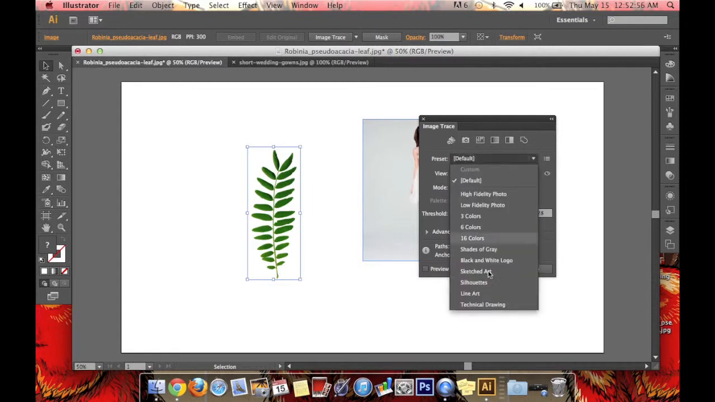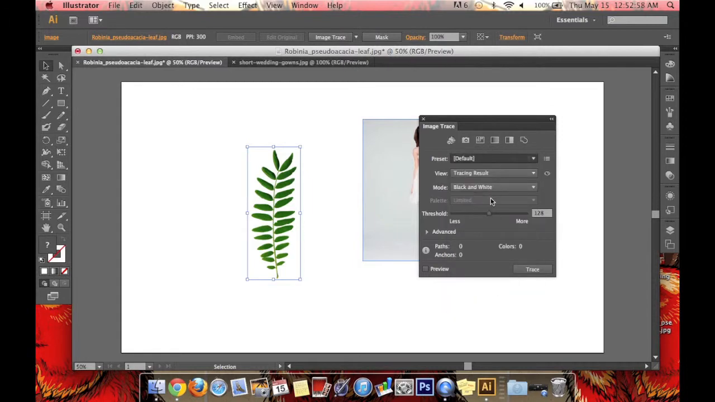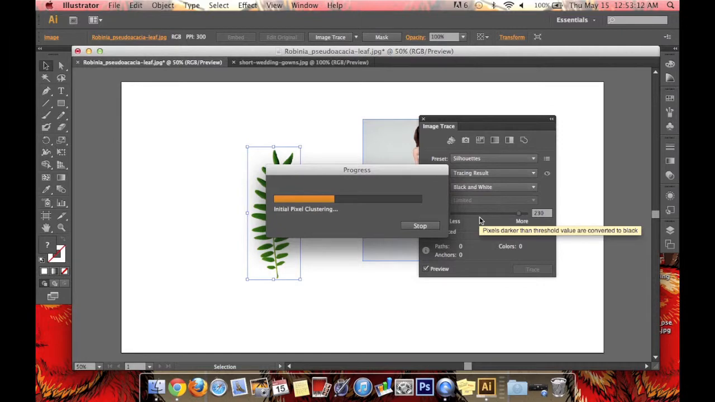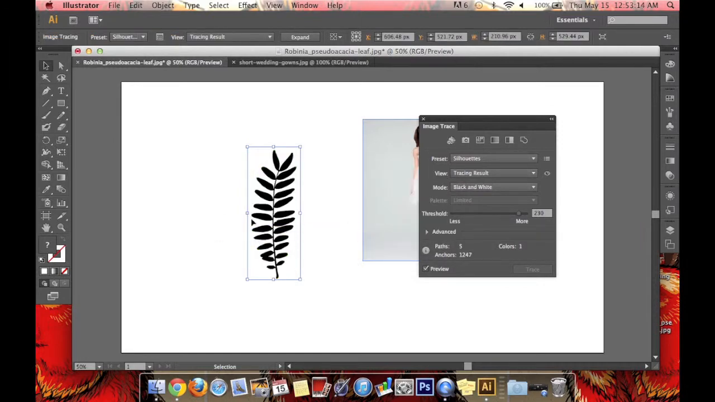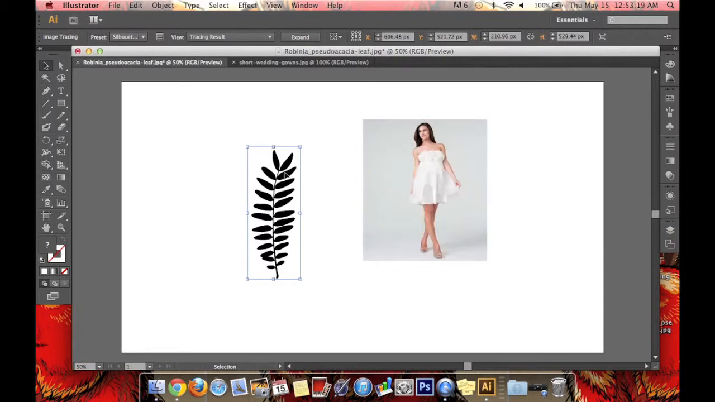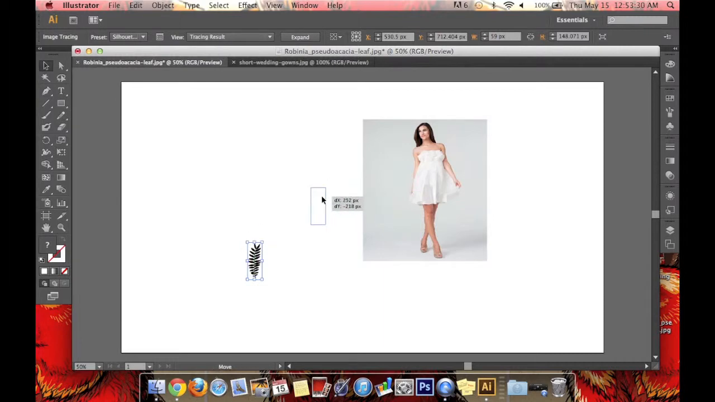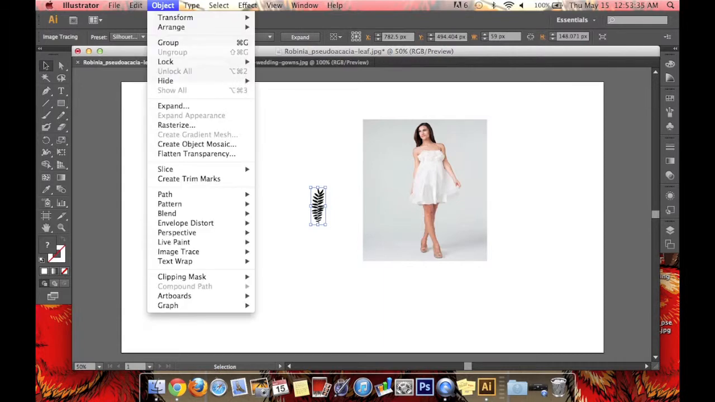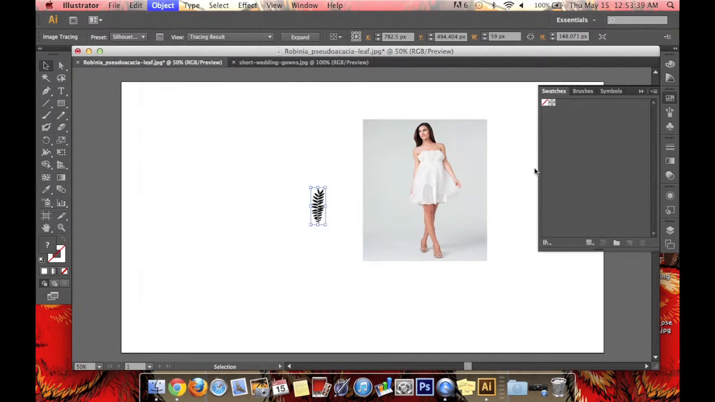We'll actually, for our preset, go down to silhouettes. And then it turns it to black. We're done with the image tracer. Shrink it down. Oops. Make sure you hold shift when you shrink it down in order to keep the aspect ratio the same. Then next, to make the pattern, we're going to go to Object, then Pattern, and Make.